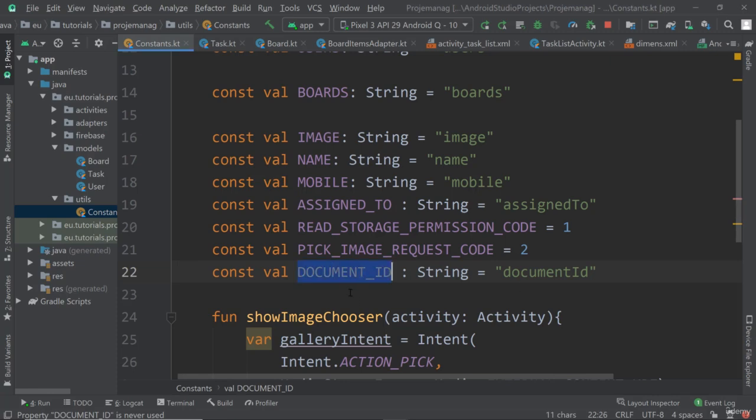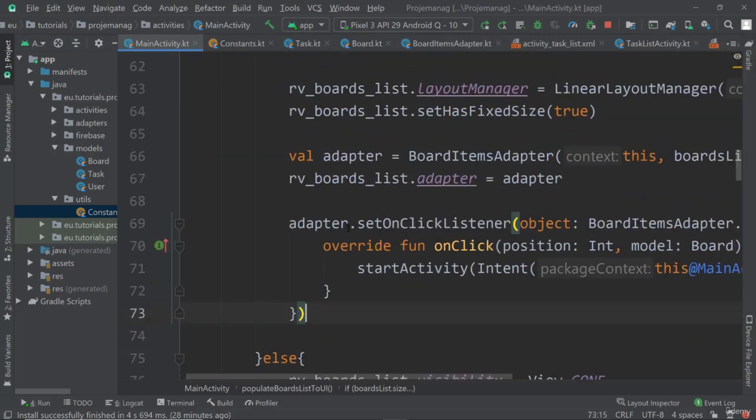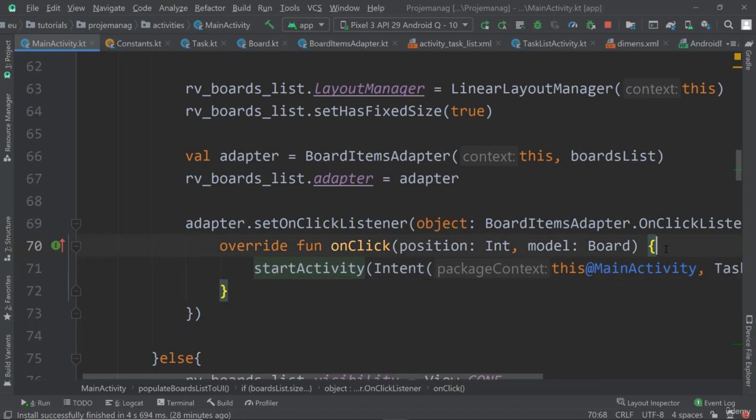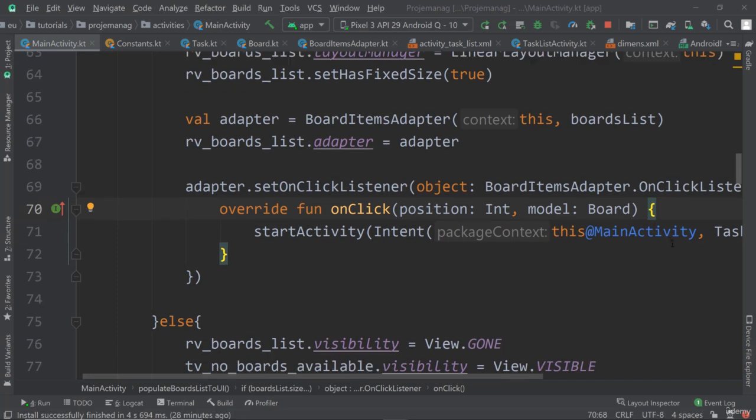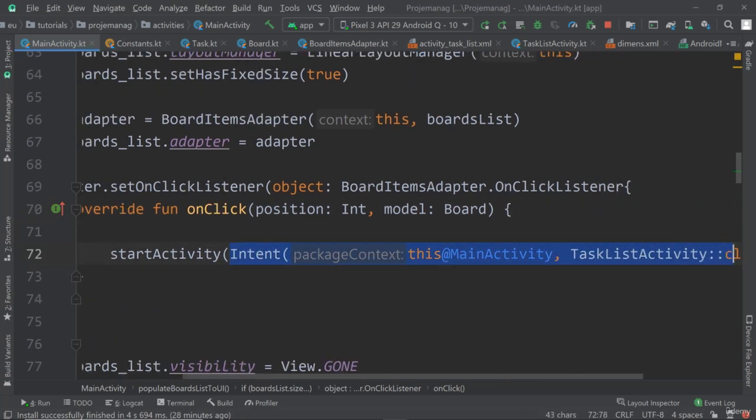And why would I even need that? Well, once we click on the board, and I mean the main activity here, once we click on the board itself, when clicking on the adapter, what we wanted is to start an activity here, right? But what we want to also do is pass some more information here. So for example, we would like to pass in details about the document that we want to open.